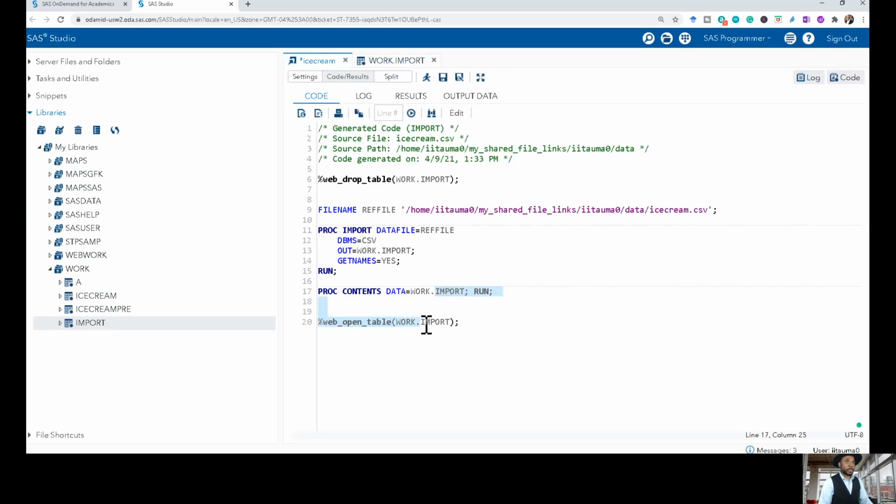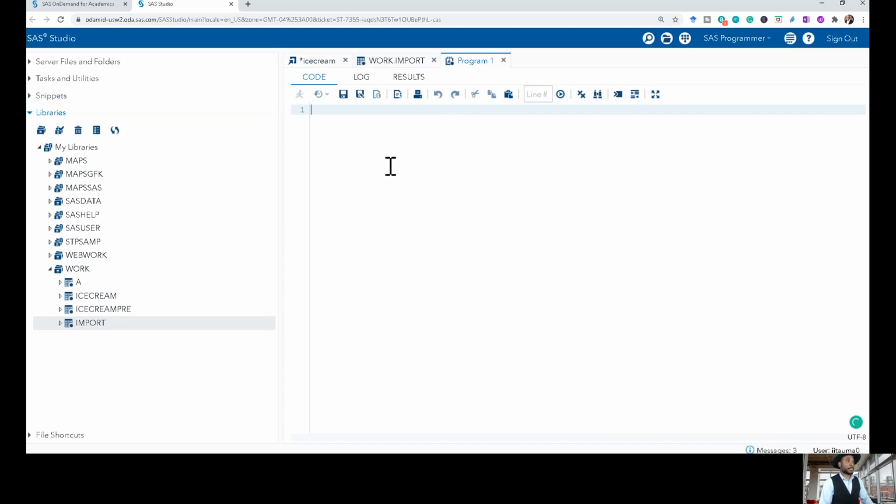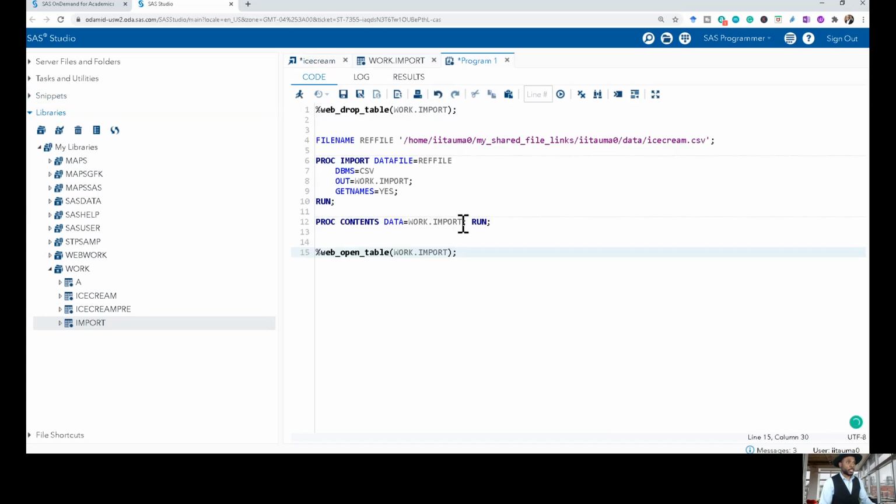Now you can copy this file, create a new SAS program by pressing F4 and paste it, and you can change this to a new name. So let's call this My Ice Cream, for example. And let's rerun this again.